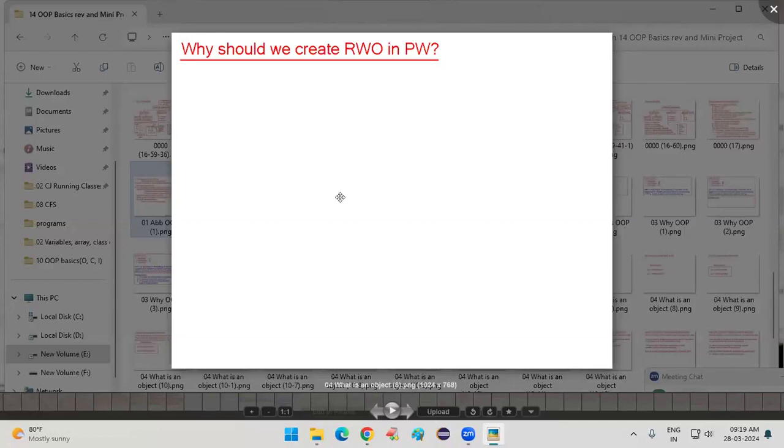Why should I create real-world objects in the programming world? In the real world, we perform one business operation. Suppose bank account. Bank account operation we are performing. Now this bank account object has two operations, deposit and withdraw. Tell me, I'm giving 5,000 rupees to you. Take. Good. Go and deposit.